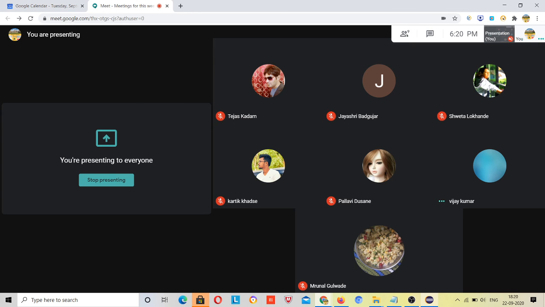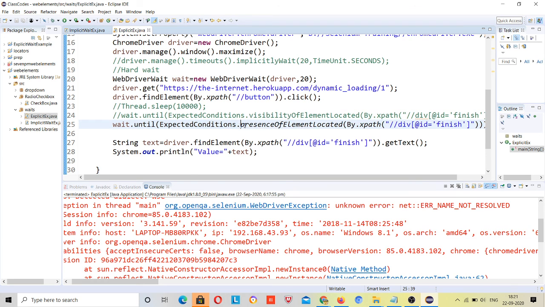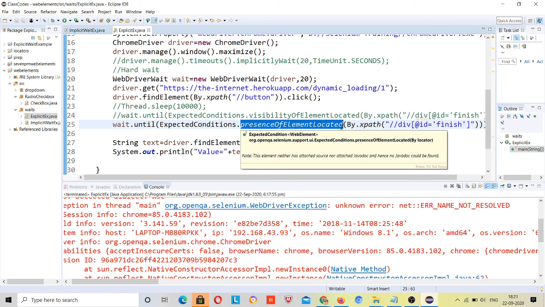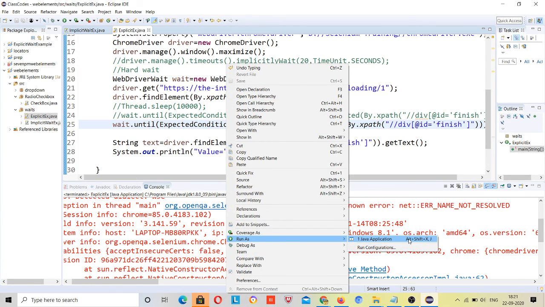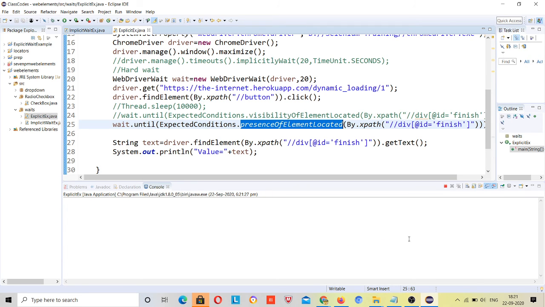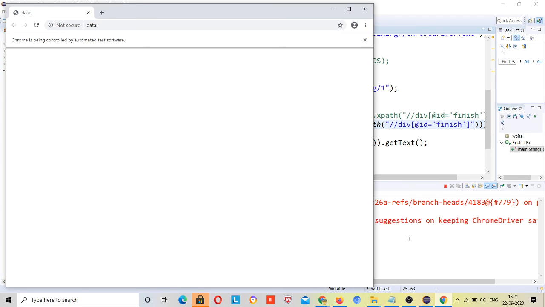This means, if I use this presence of element located instead of this visibility of element located, what does it mean? It will only check that presence was already there, right? Just because of that reason implicit wait was not working, because it also checks for presence. So if I apply presence of element located here, it will again not give me the desired result, because we are not checking for the visibility. Whatever expected condition I am giving, it only checks that.